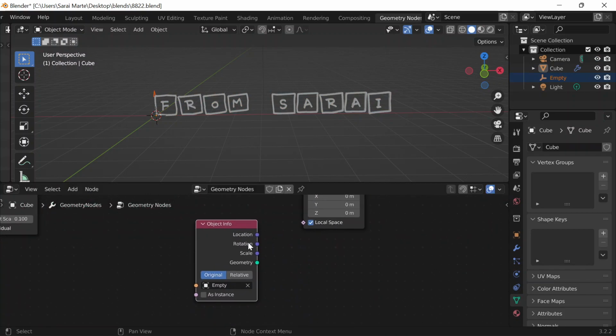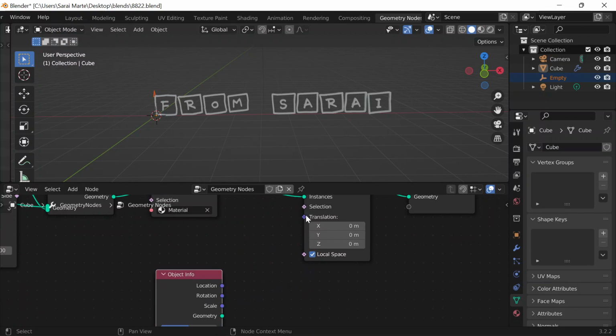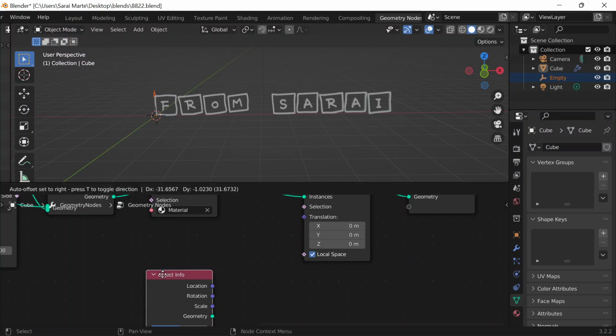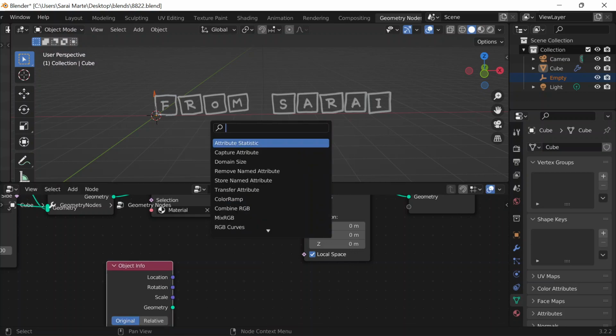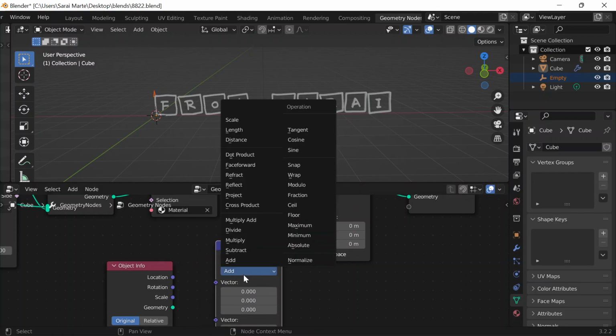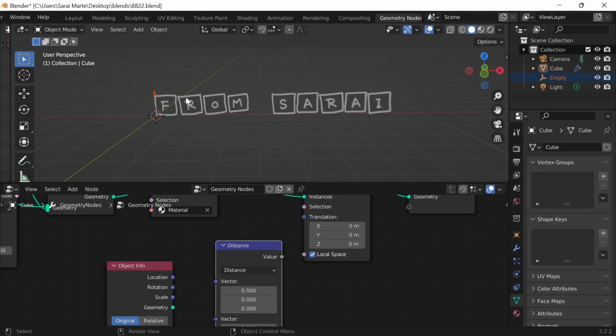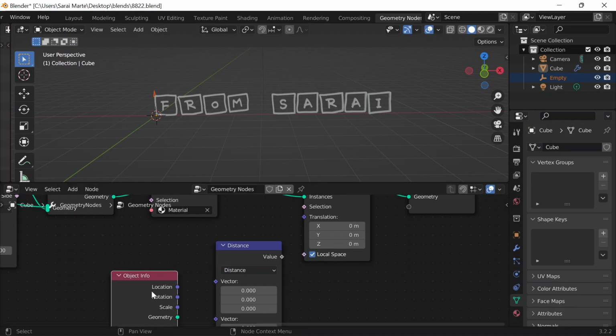And what I'll do is, the translation is the amount or the distance that each letter is going to move, right? And I want that value to be equal to the distance between each of the letters and the empty, because the empty, I'm going to call it a controller, is what's going to go through all the letters and control the movement of each of the letters.